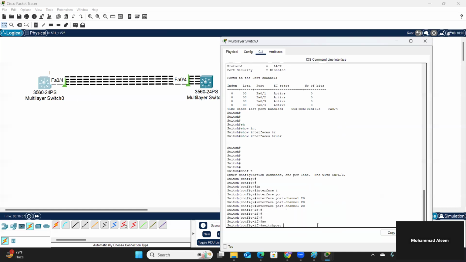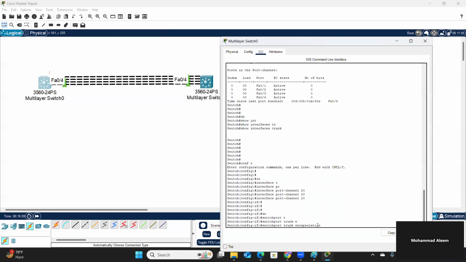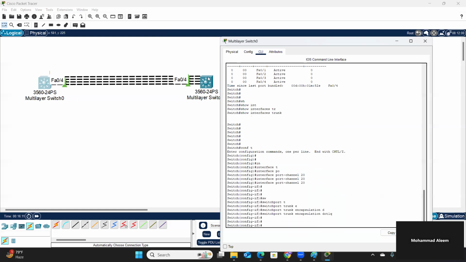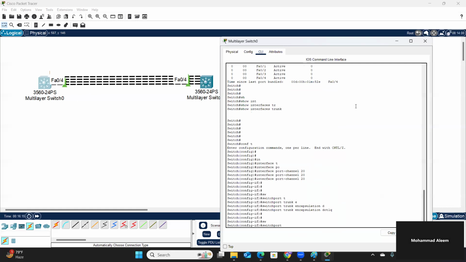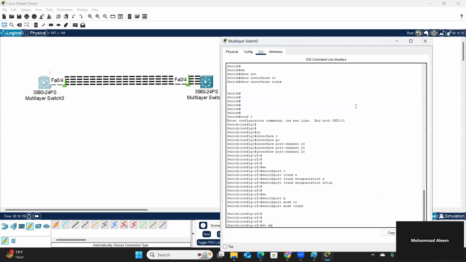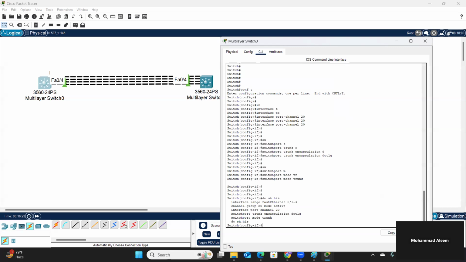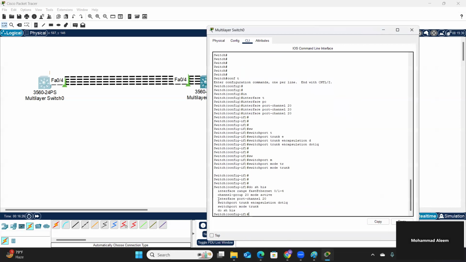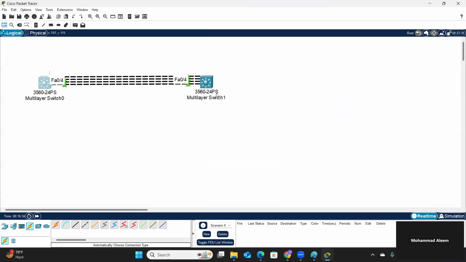So switchport trunk encapsulation dot1q. Both ends' encapsulation method must match. Then switchport mode trunk. These are the two commands we have to apply. Do show history, I'll copy and paste. So this is what I did: interface port-channel, and switchport trunk encapsulation. I'll copy it and apply it on this switch.